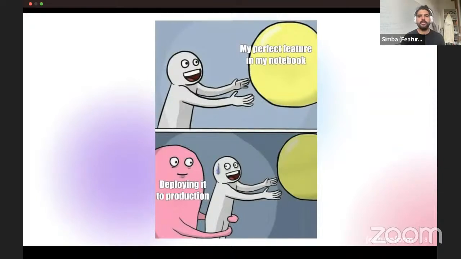But once we're finished, once I come up with some interesting features in my notebook, deploying into production is a ways away. It's very hard. It's very different. Deploying to production is an engineering problem, and finding the right feature is a science problem.